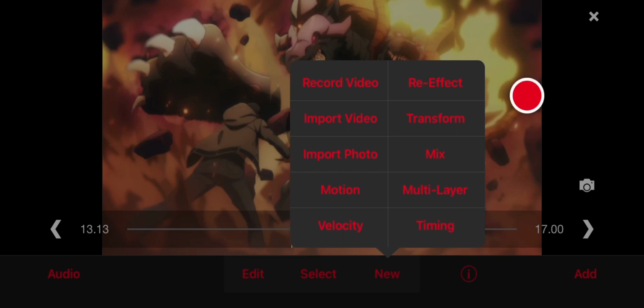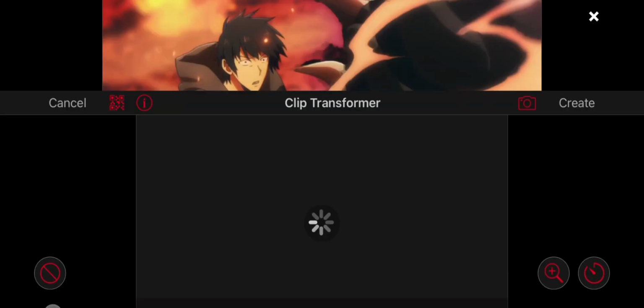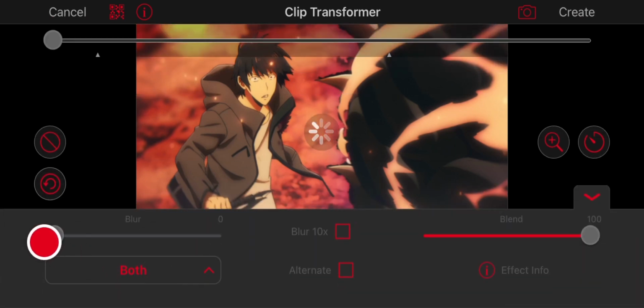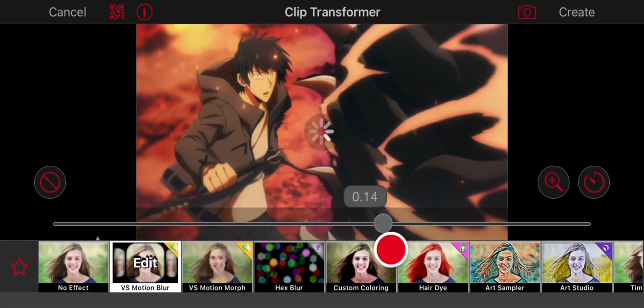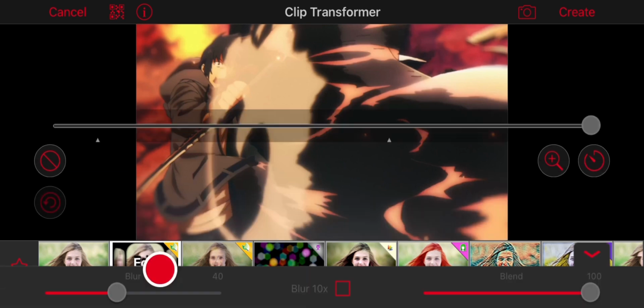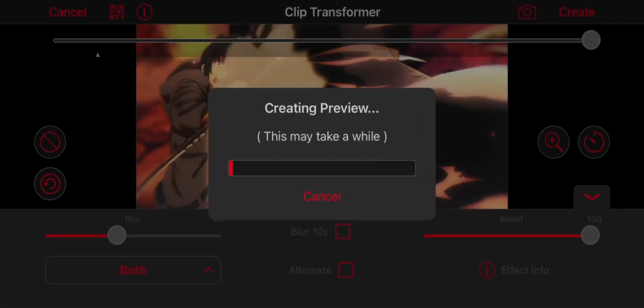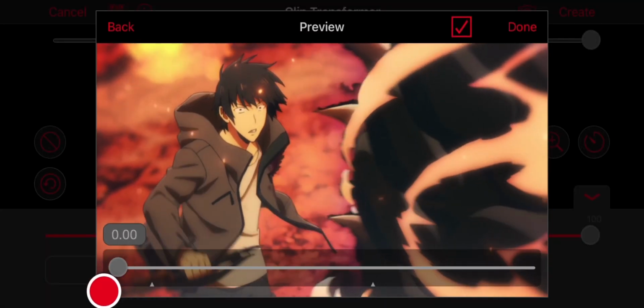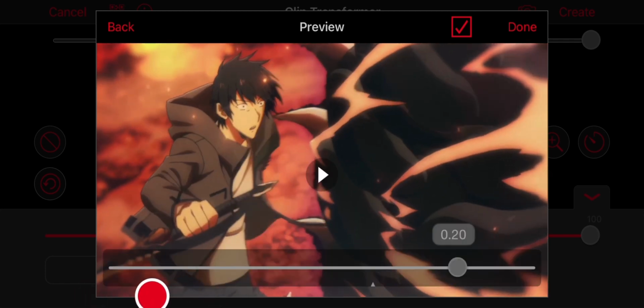You can go to transform if you want to make the clip look much smoother. Go to transform, go to VS motion blur. It's almost like, well, technically RSMB on AE, except it's on VideoStar. I usually put around 40. Copy my settings and apply this on your Twixtor clips. That'll make it much smoother.